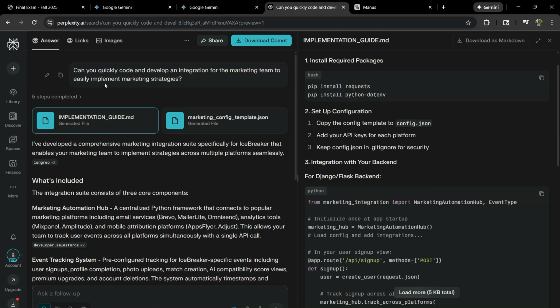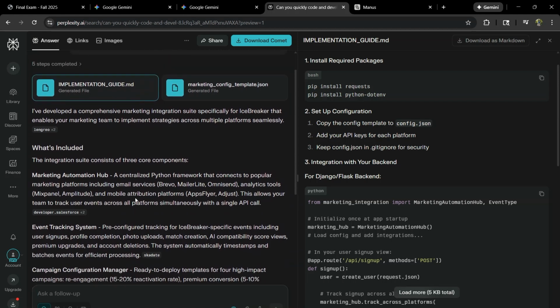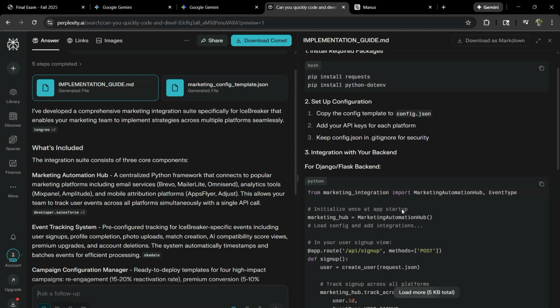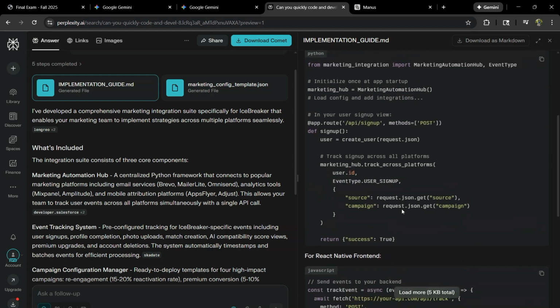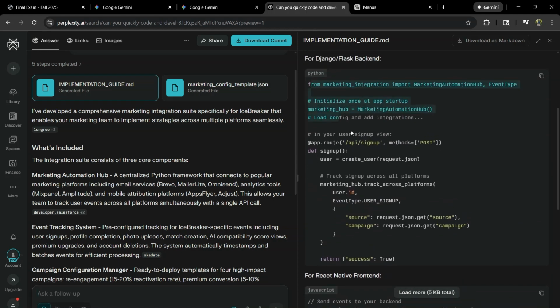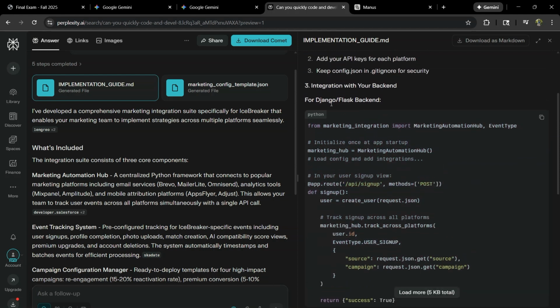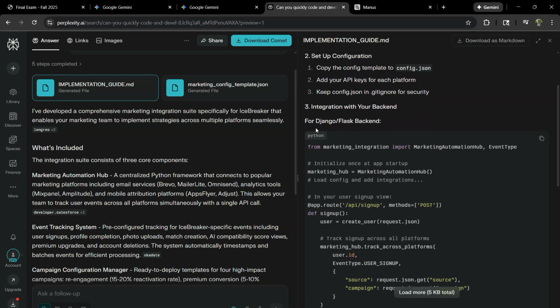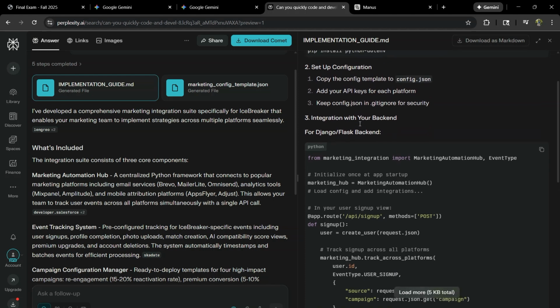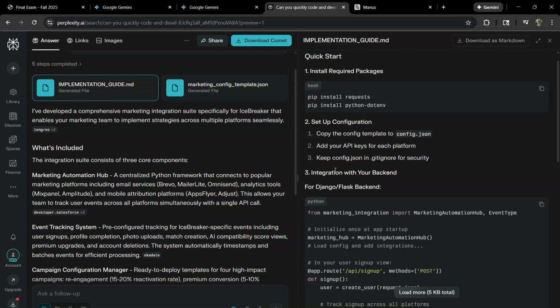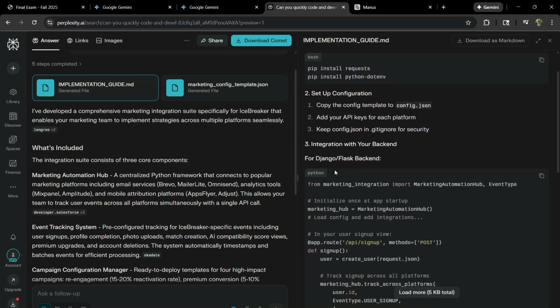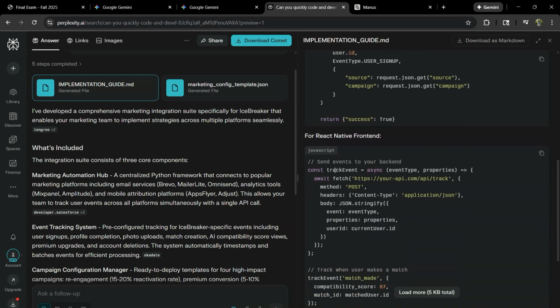Right here, I asked if it could quickly develop an integration for the marketing team to easily implement marketing strategies. And as you can see here, it briefly made me a little implementation guide, where we can see how we could set this up. It will give us code for Python, for the Django or Flask backend. It will say to add your APIs, configure your JSONs, and gitignore for security. And then it will give us different options.